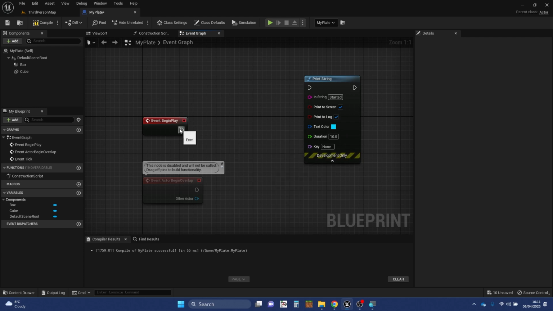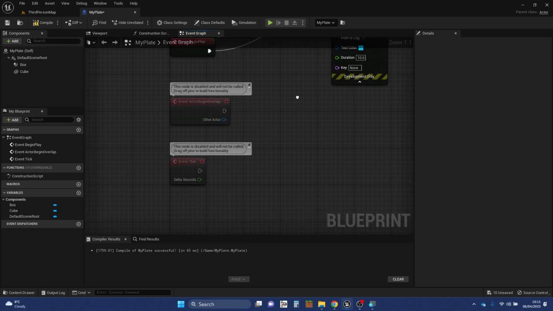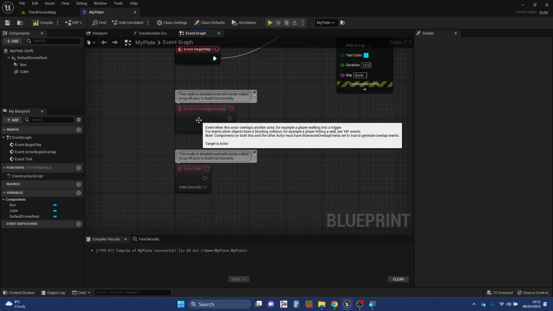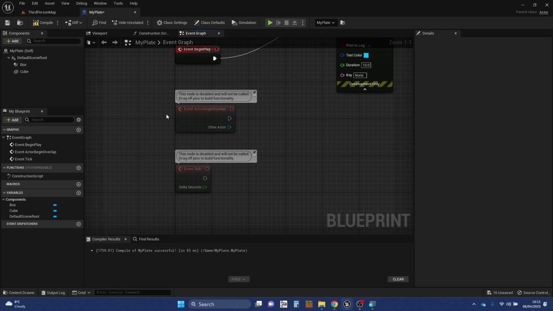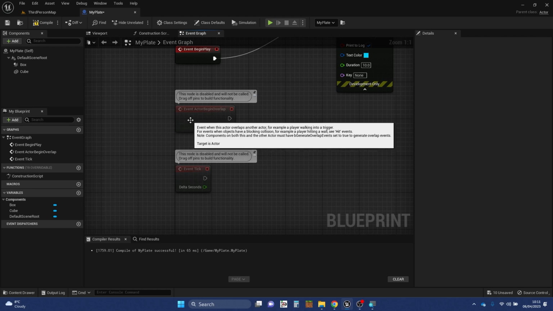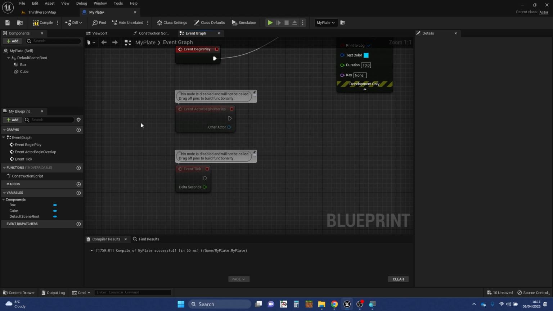Right, so we're going to reconnect that event begin play to that print string, because I like that. I'm going to have a look at these two others. So event actor begin overlap. So this is an event that happens. Remember, we put a collision box in this blueprint. This event will trigger when another actor overlaps with this actor, with an actor made from this blueprint.